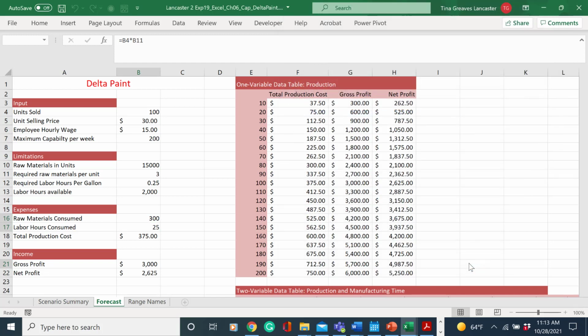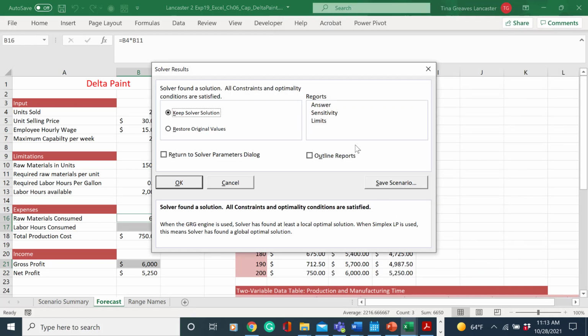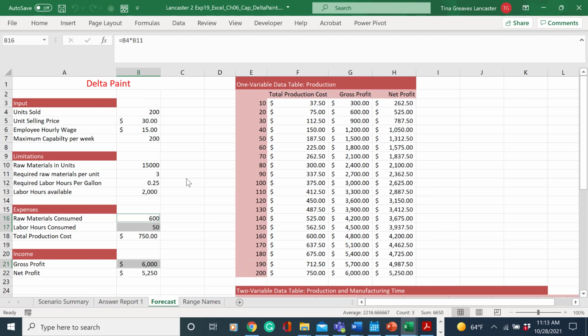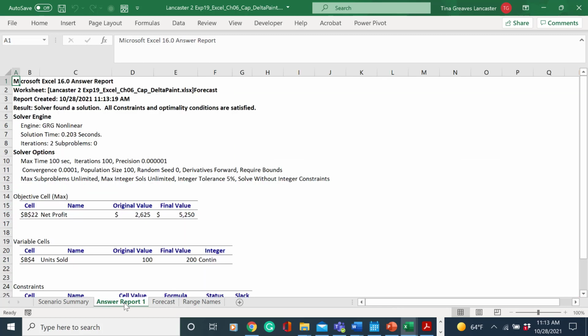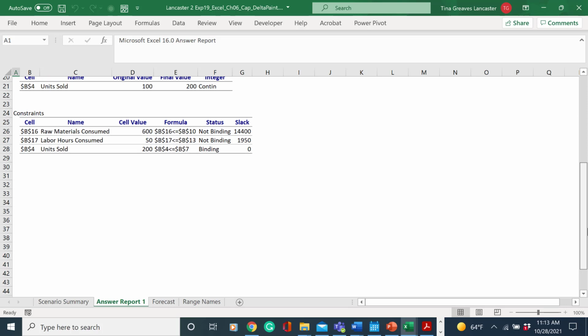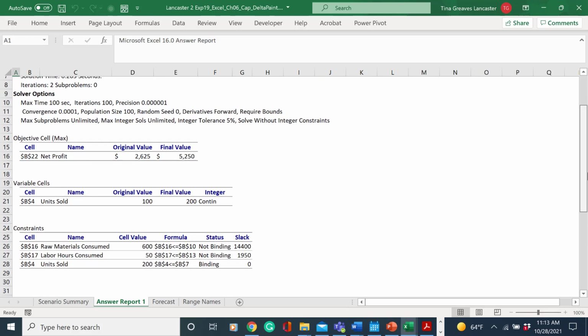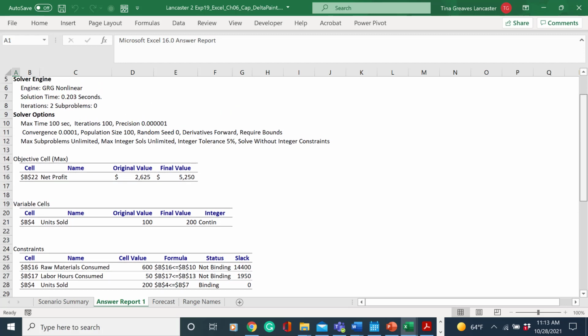So when you tell it to solve, keep solver solution, and here's our answer report. Notice we went to the maximum net profit, which we've already seen, and here's our answer report with our constraints.